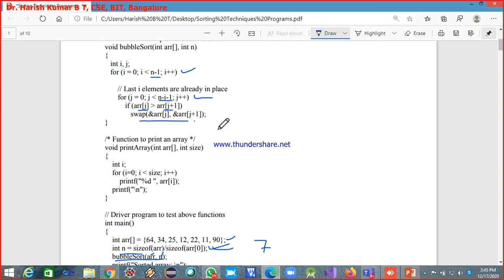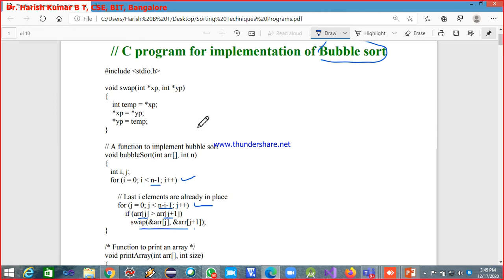Yes, sir. Okay. So swap the address of the first element in the array and the address of the second element. Why do you say this is the second element? Because you are writing j plus 1. If j is 0, array of 0 is the first element, array of 0 plus 1 is the second element. Okay, so first element and second element. Let me go to swap.